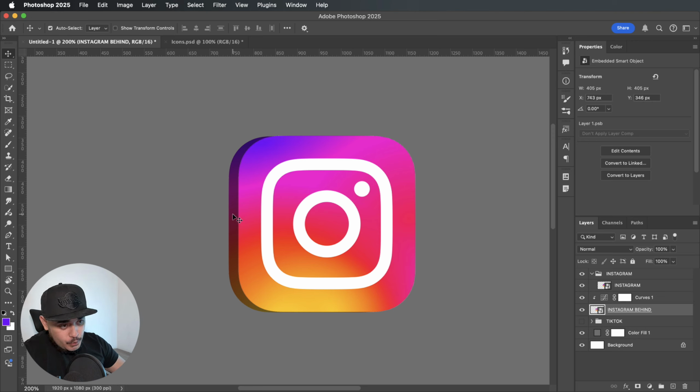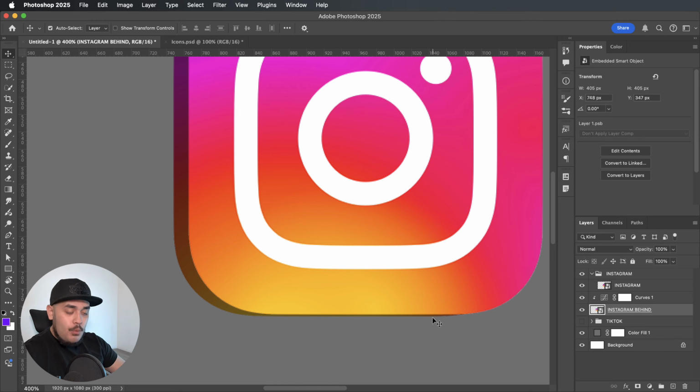So what we need to do, like I mentioned, is bring it down ever so slightly and follow the natural curve of this icon. And as you can see, it sort of looks as if it's a 3D object. Now you may be thinking that there's a little bit right here. As you can see, there is a shadow here which shouldn't be there.